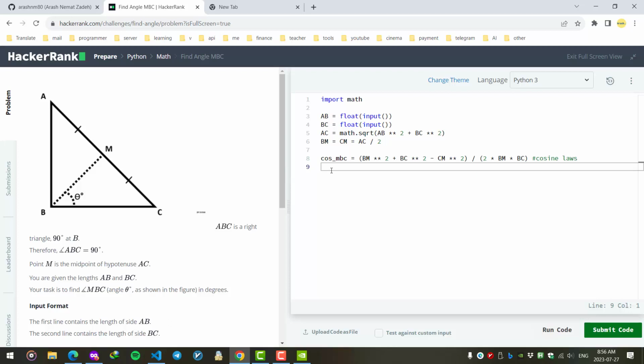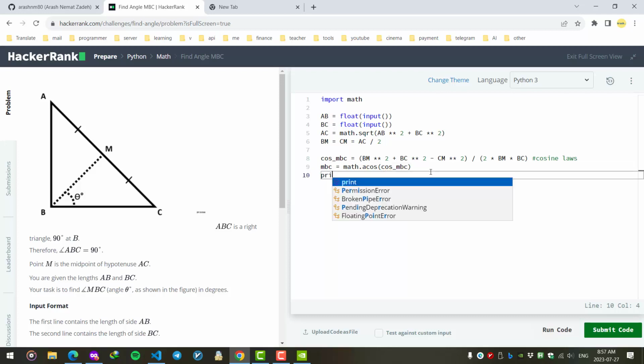Alright, we have the cosine of this angle. Then we should reverse our cosine to get the angle. So I write down, for example, MBC is equal to math.acos, arc cosine of this value COS MBC, and in the end I print the MBC.